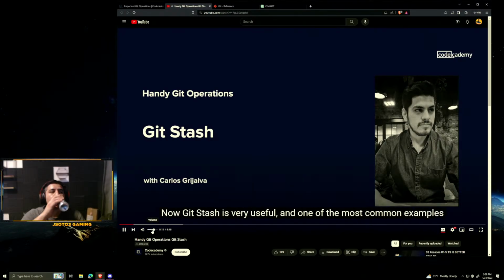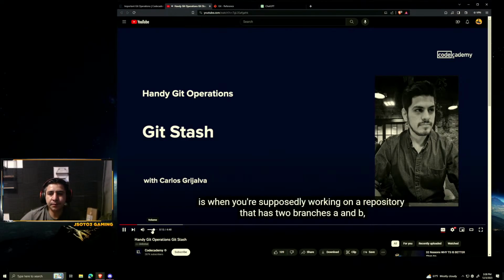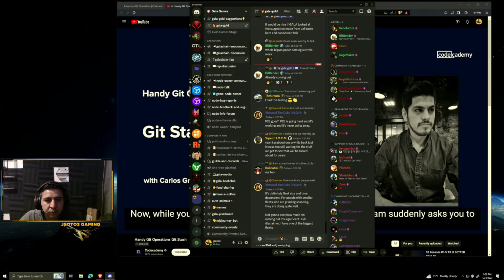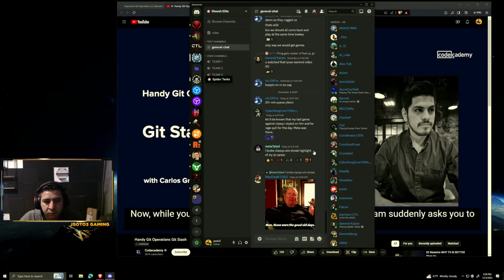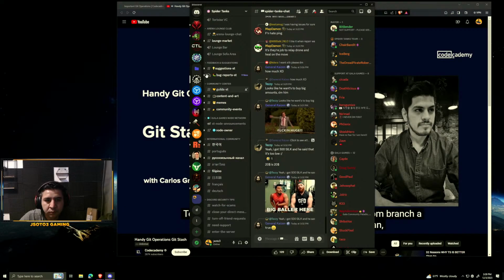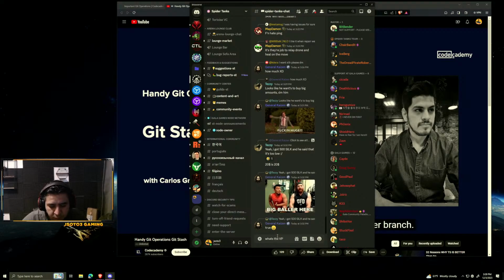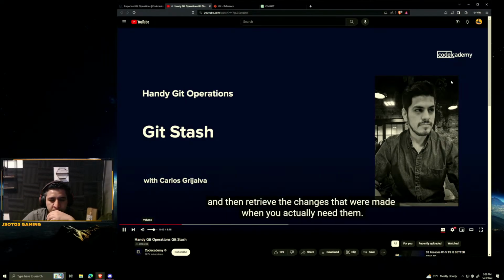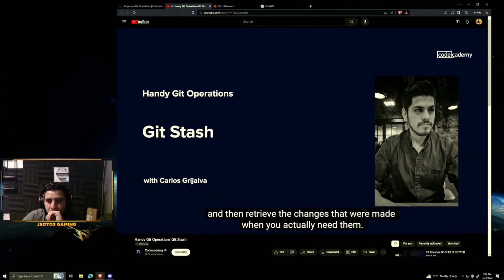Now, git stash is very useful, and one of the most common examples is when you're working on a repository that has two branches, A and B, and the A and B branches eventually diverge from each other for quite some time. While you're working on some files in branch A, your team suddenly asks you to fix a bug that is found in branch B. To avoid committing something incomplete from branch A and to keep your local repository clean, you can stash your work, and git stash will allow you to store it locally before you go on and work on another branch. Once you're finished working on the other branch, you can switch back and then retrieve the changes when you actually need them.